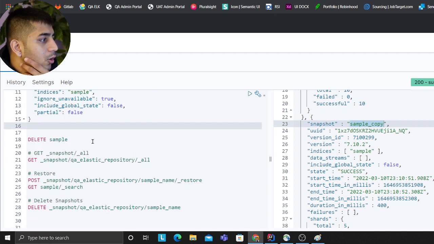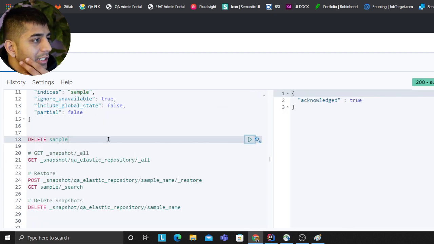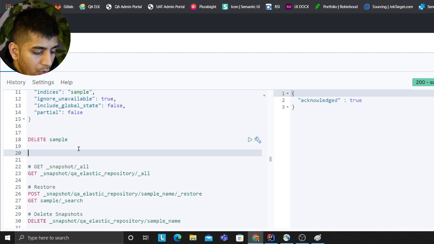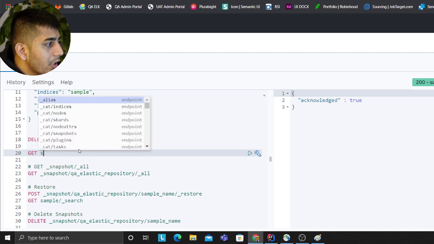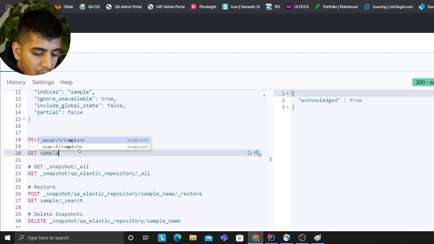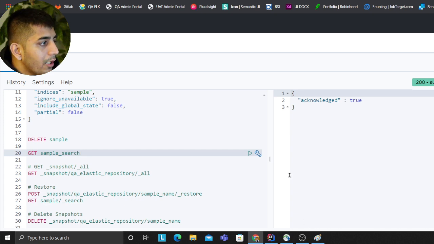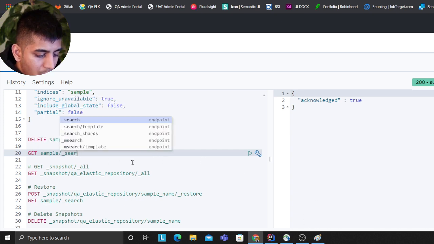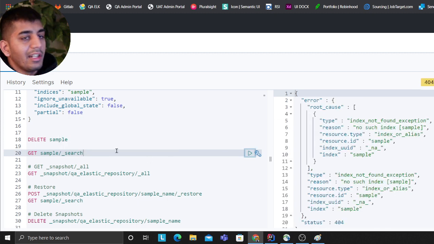Now, what you want to do is I'm going to delete the index. So this index is gone, just so I can show you. Because if I try to search for that index, I won't be able to search. It's going to give me an error because that index is not there, right?